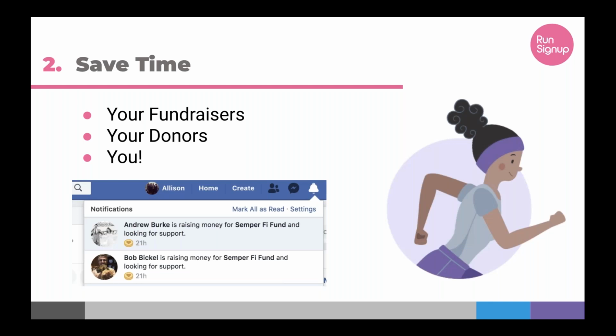The second important thing about Facebook fundraising is it's going to save everyone a lot of time. It's going to save your fundraisers a lot of time because it is so simple to click a button, create a Facebook fundraiser, and have that automatically be put out to my entire social network, including people that I don't regularly interact with, but I happen to be Facebook friends with. Facebook's algorithm typically places those fundraisers at the very top of your newsfeed, so it's being highlighted to everyone's social network.